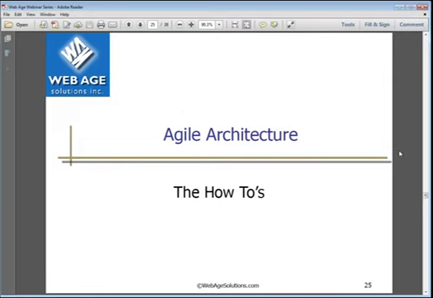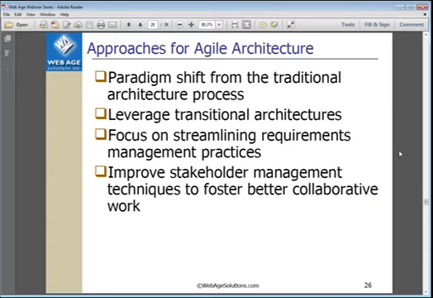So the next part of the training would be on implementing Agile architecture. And this is divided into two parts. The first part being the how-tos. So let's just do it. Let's build an Agile architecture practice. So this is the shift from the traditional architecture process. We're going to let go of what we thought was tried and true and actually think about approaching our architecture in a different way.